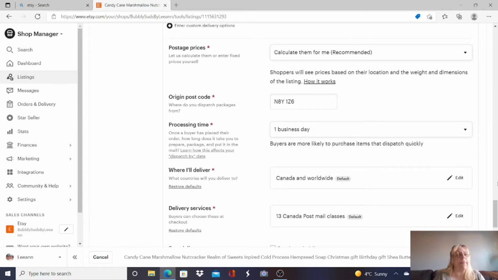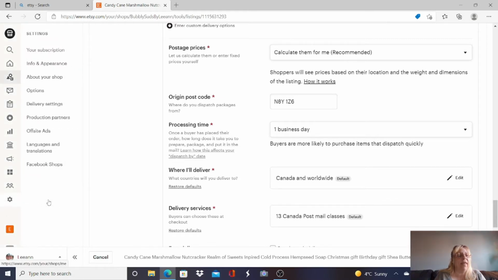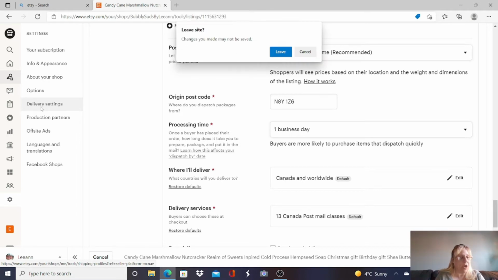All right, so we are in the shop manager. We need to click on settings, and then we need to go on. Mine says delivery settings here. Yours might say shipping settings. So we'll click on that.